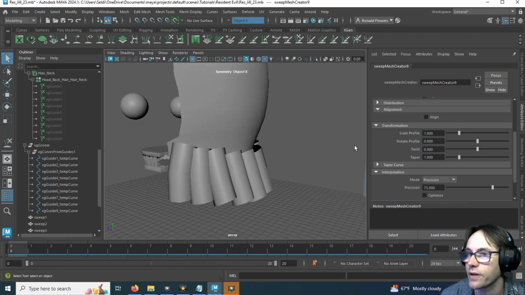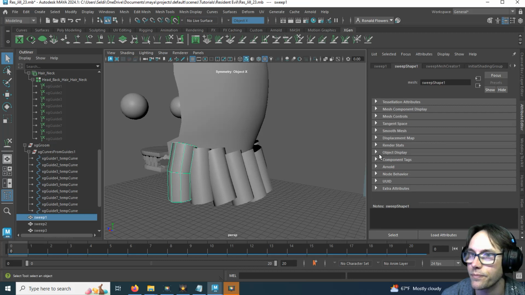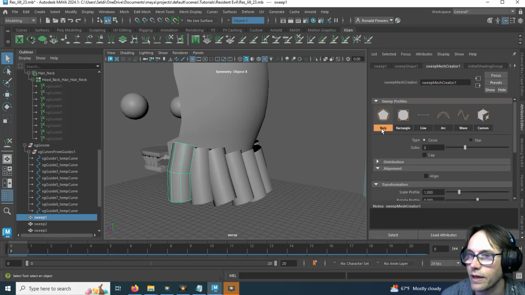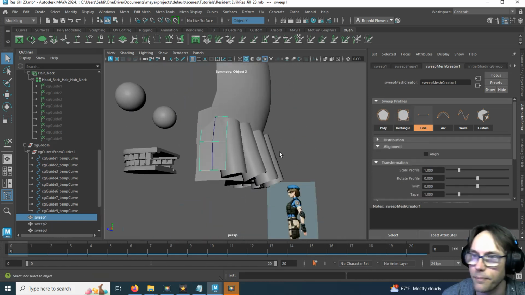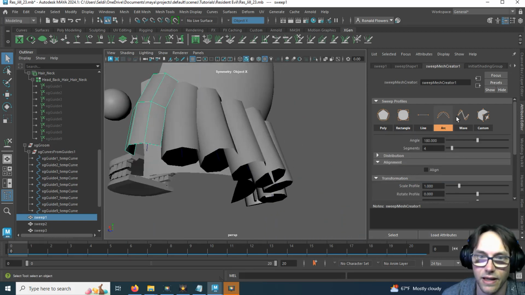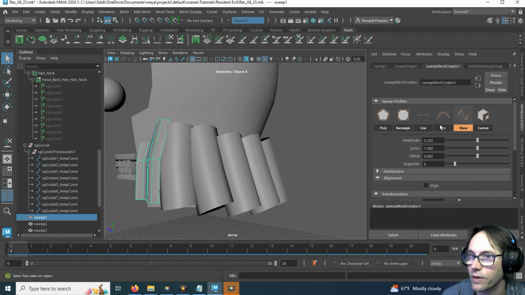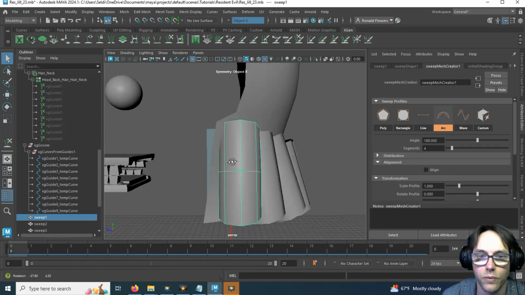And check this out. If I go over here, we can see that we have some polygon options. And if I grab one of these tubes, for example, make sure I go to the Sweep Mesh Creator, and I can create a tube. I can make some square geometry. I can make a line, which is basically a hair card. I can create an arc. I can create a zigzag. I'm going to do an arc, and I like the way this arc is looking.